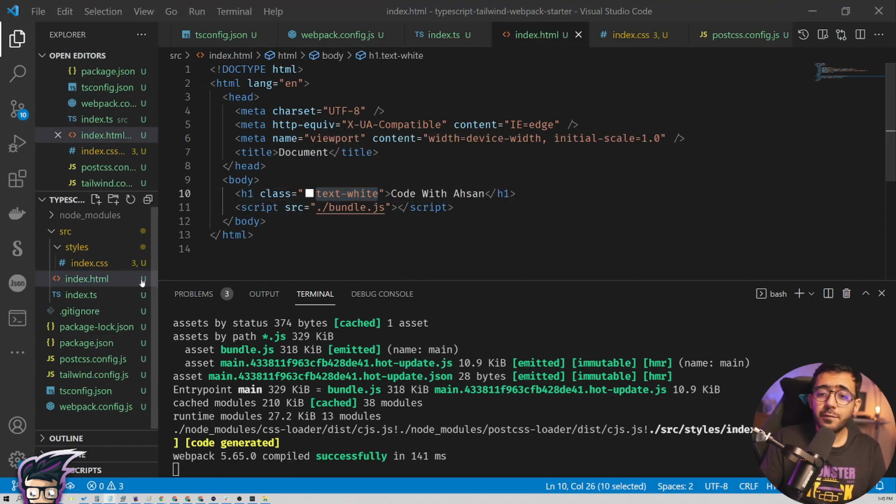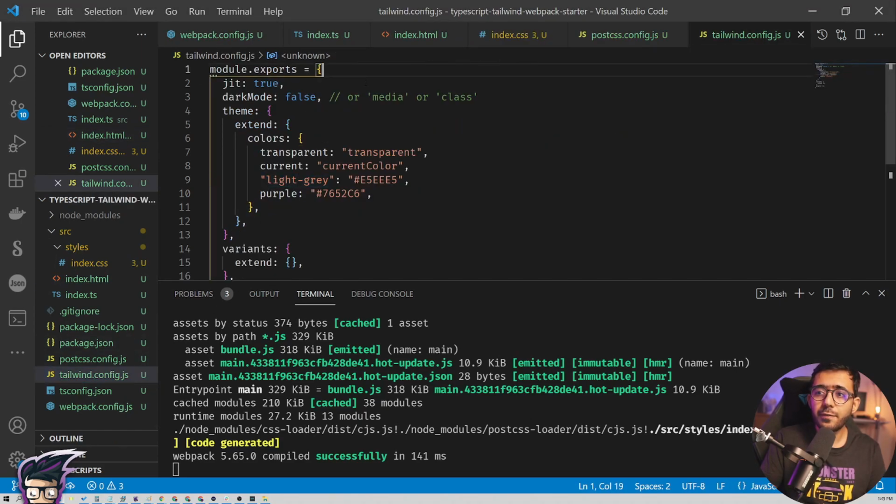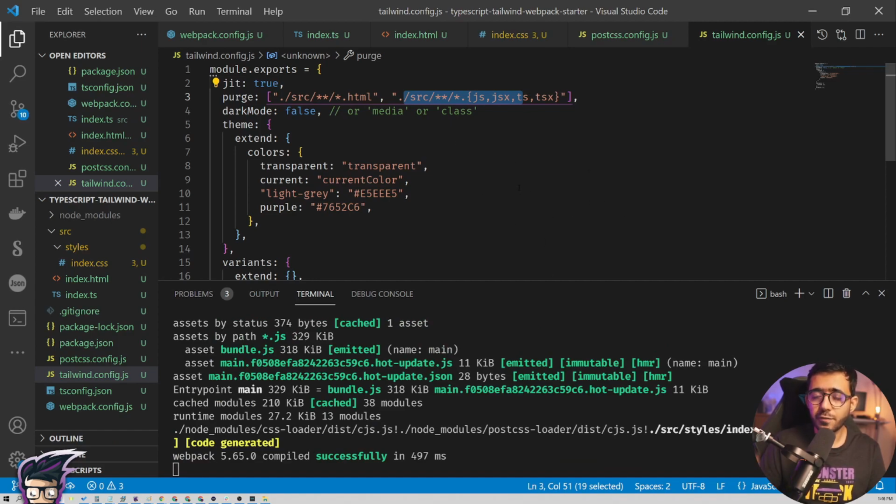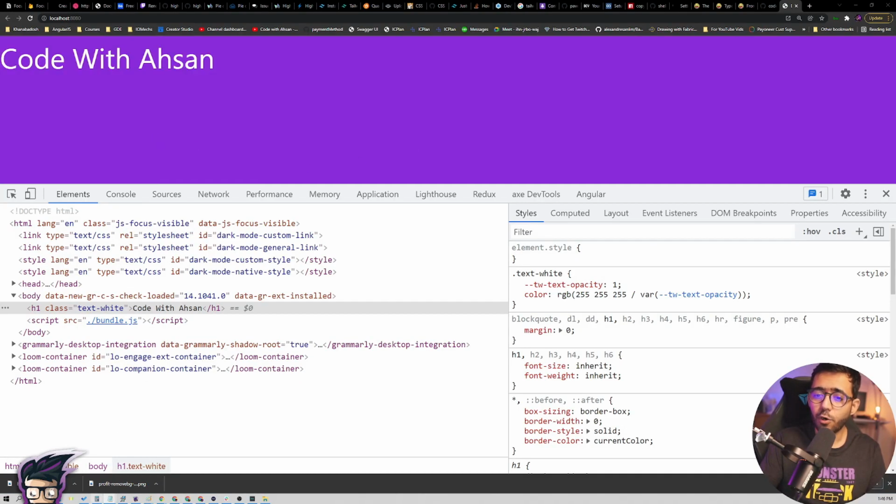For the HTML, we need to go to our tailwind.config.js, and inside here, we need to define a property called purge. And this purge should point to our HTML files and our TS or JavaScript files. This makes sure that Tailwind is taking into account those files and is looking for those classes so it can generate the styles on the way. Now, if I go back, you see all of this is working.